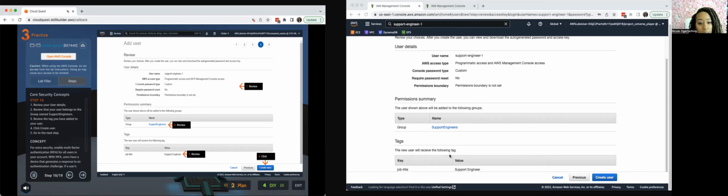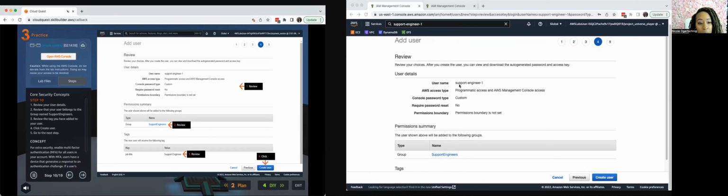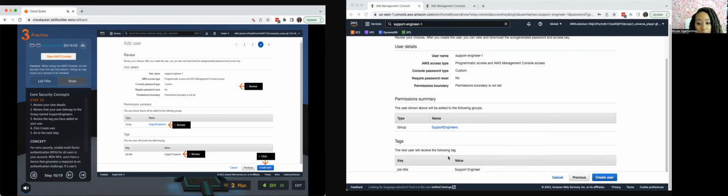Support engineers. So username support engineer one, AWS access type programmatic access and AWS management console access, custom, no permission boundary is set. We have the group in here, support engineers, and we have our tags: job title support engineer. And what is it telling us over here? For extra security, enable multi-factor authentication for all users in your account with MFA. Users have a device that generates response to authentication challenges. So MFA, we should all know what that is. It's multi-factor authentication. What do they say? Something you know, something you have, something on you.